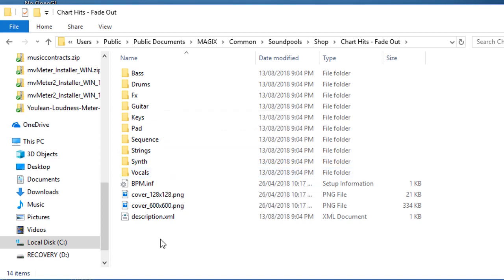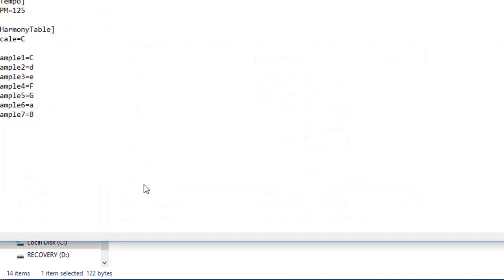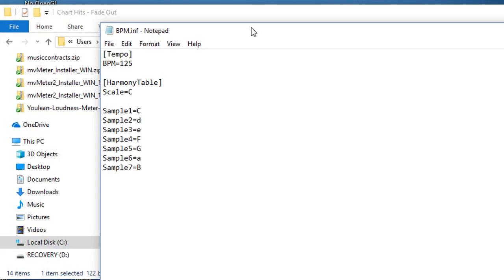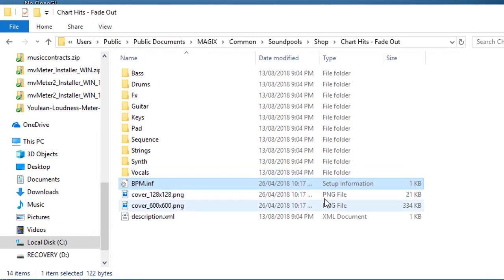And if you want to find out about this Soundpool, the BPM and the chords, they're inside the bpm.inf file. Most of the time, you should be able to double click and open it up in Notepad. So here we can see 125 BPM. The scale is C major. And samples 1, 2, 3, 4, 5, 6, 7 are C, D minor, E minor, F major, G major, A minor, and B major. So that's how you find out the scale of your Soundpool.